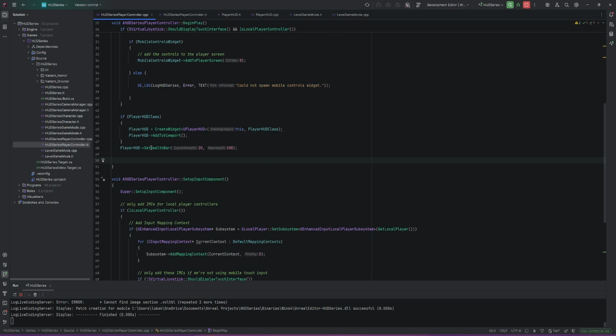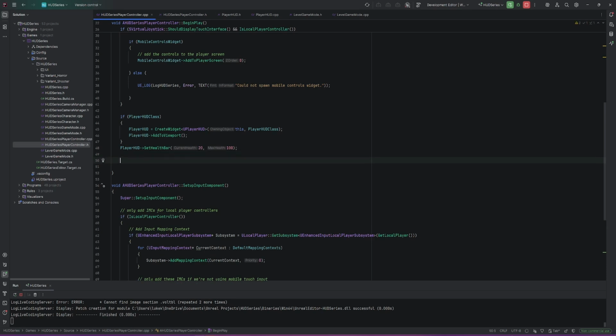I'm also going to take some health off the player for every second it goes down, to show the function works as well. So the first thing we need to do is cast the game mode. Game mode equals cast to a game.